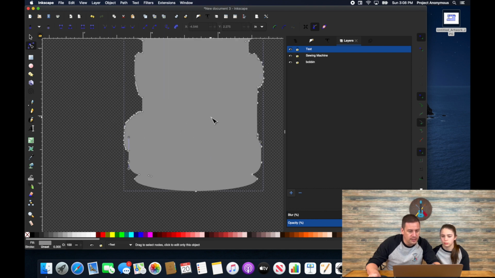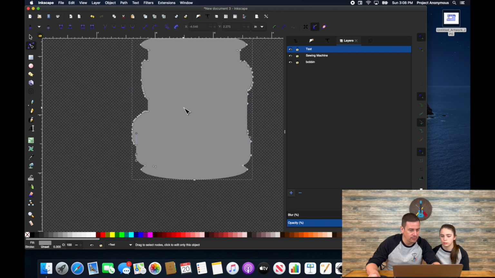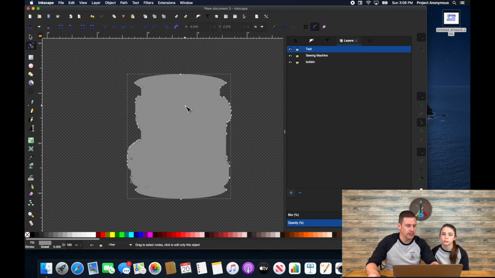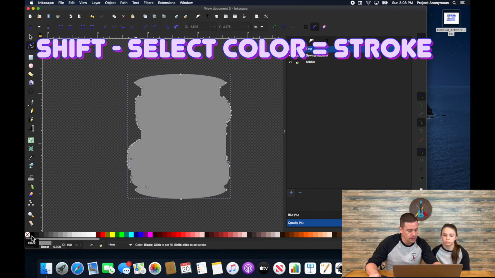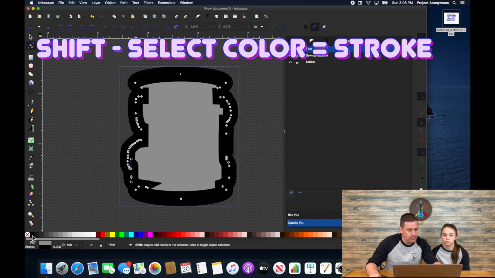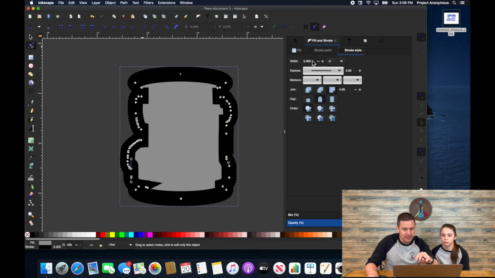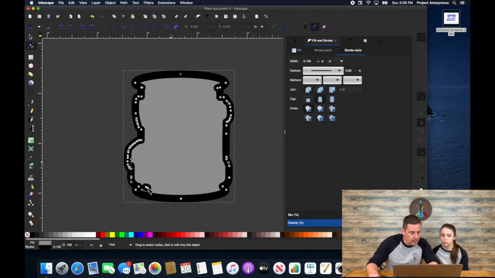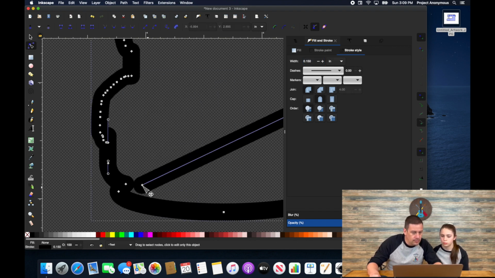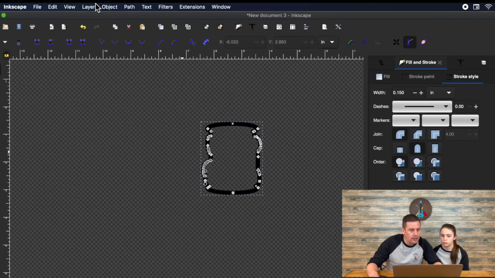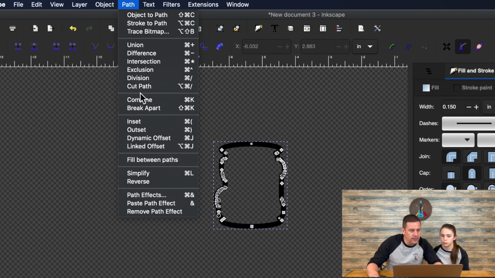So the reason I did this is because we want just the outline, right? So that we can do a satin edge border along the edge. I'm going to give it a stroke. Reduce that by quite a bit. And I'm going to simplify this.